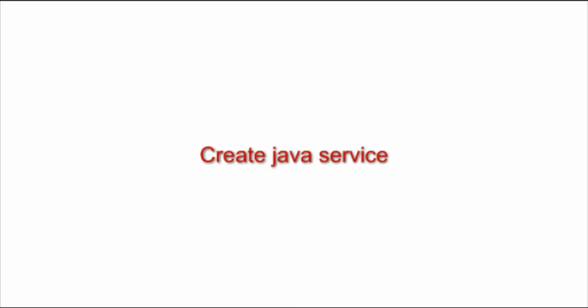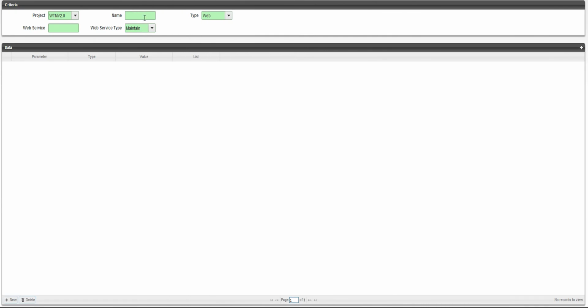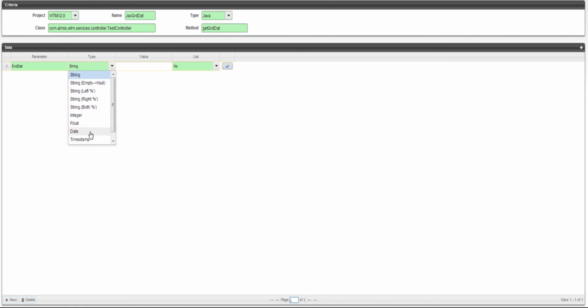Create Java service. To be able to create a Java service, we have to indicate the service name and the type. We also have to indicate the Java class, which is going to be named and whose method will be executed to recover the data. Then we define the parameters to be able to filter the data depending on the selected criteria in the window.